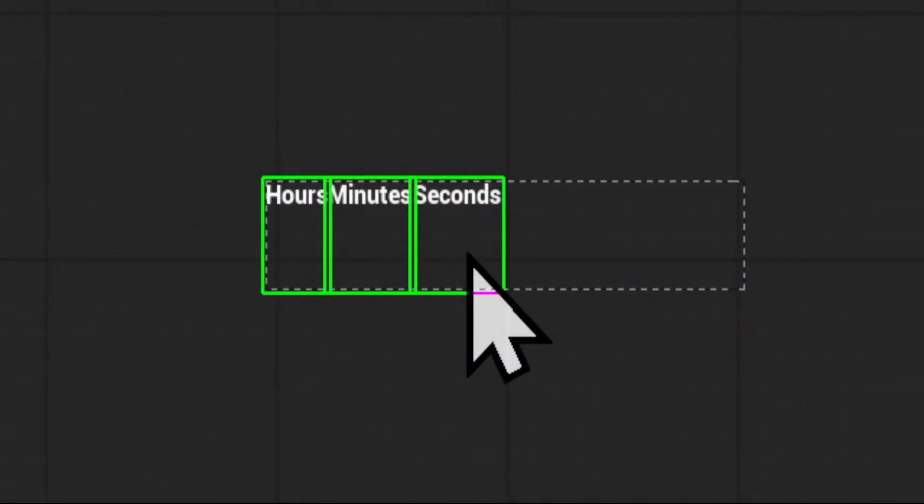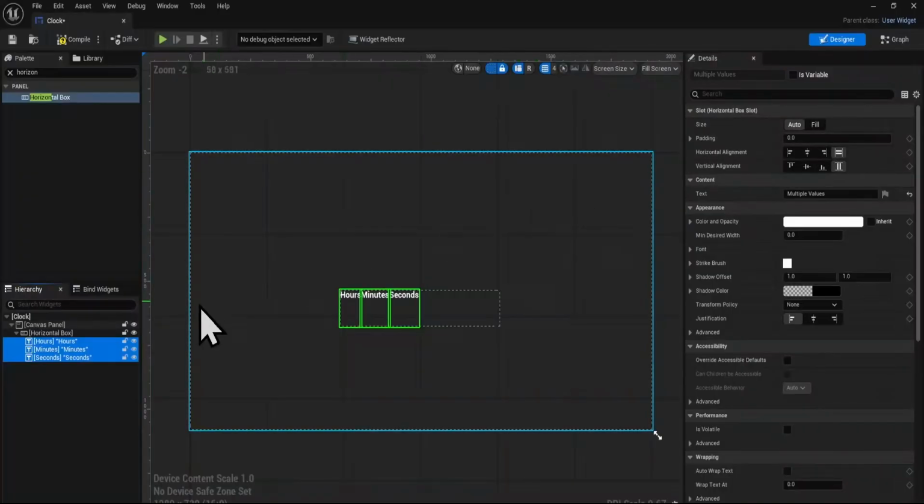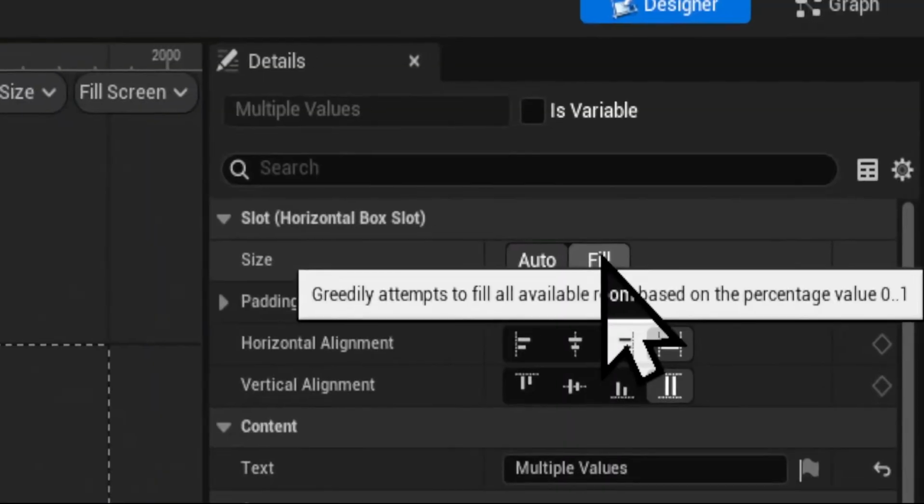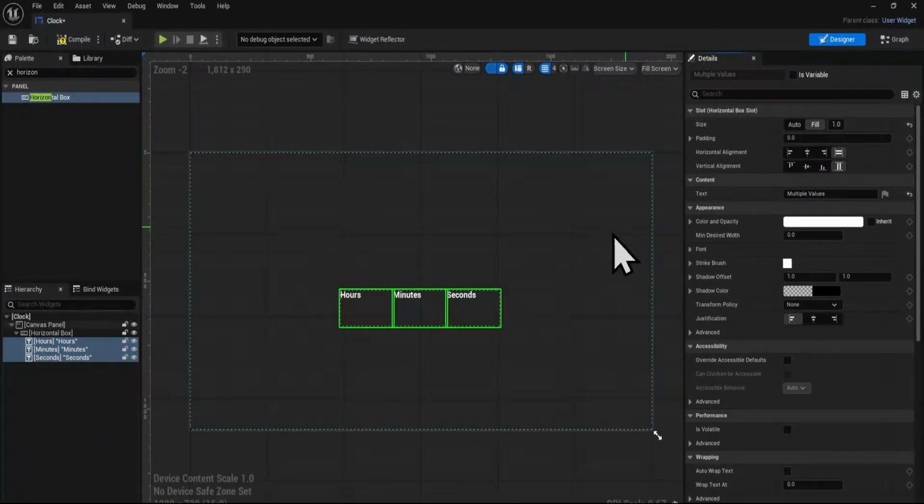Once you have that set up, the next thing you're going to do is select hours, minutes, and seconds and increase their size to fill.